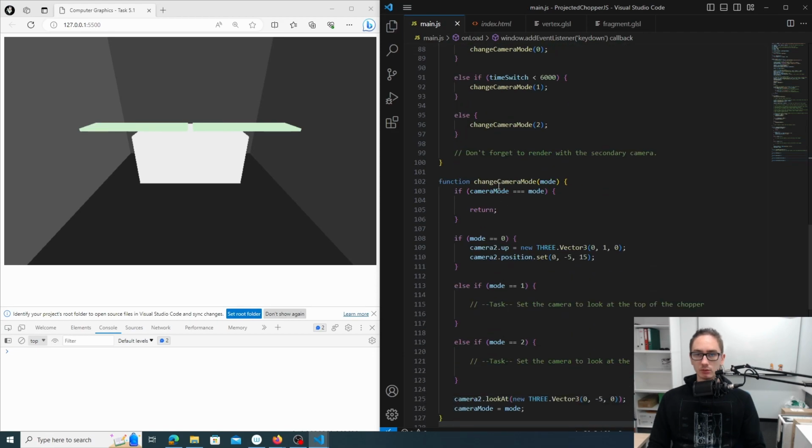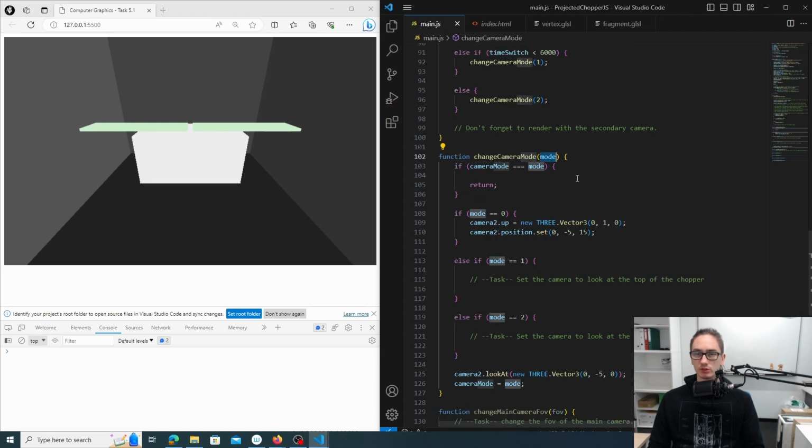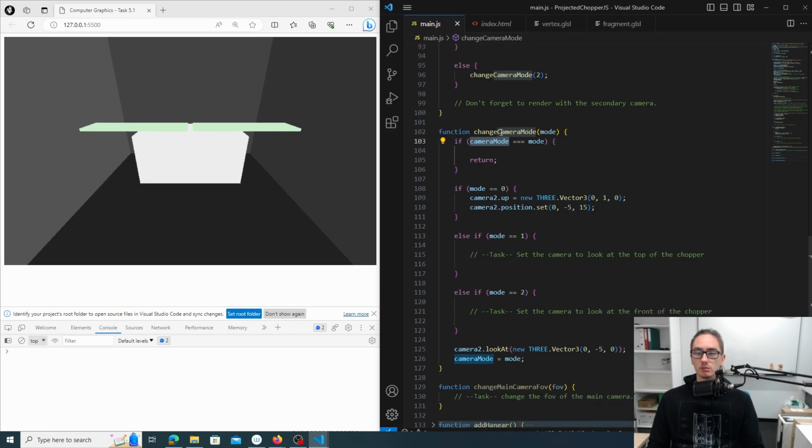And the camera mode is changed in this function. It takes in the mode that we want to change it into, and then we also have the camera mode global variable. So we check if it's the same. If it's the same, then we do nothing. But when it's different, then we change the camera mode. So what we do is we change the camera's up vector and the position.